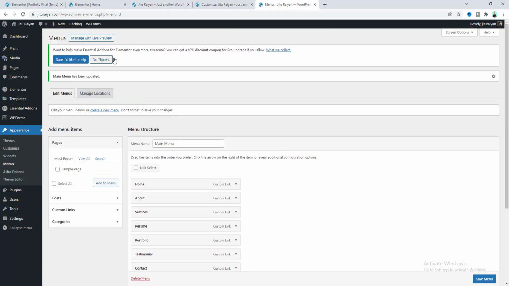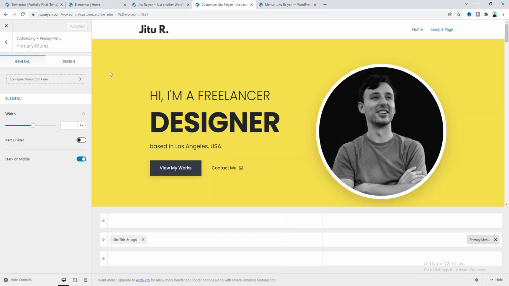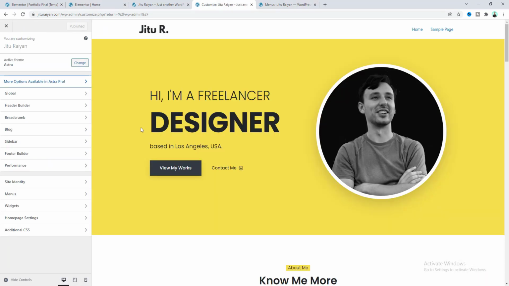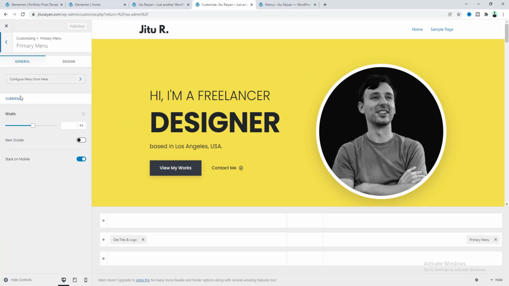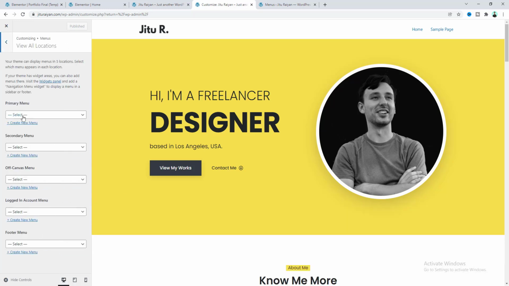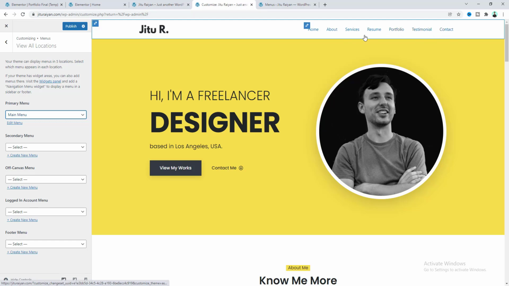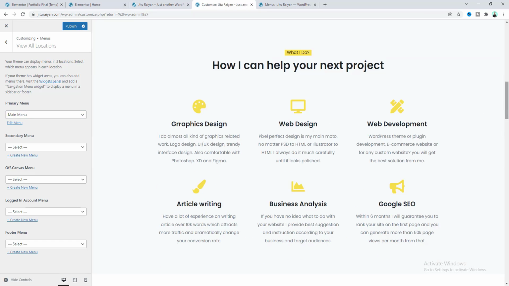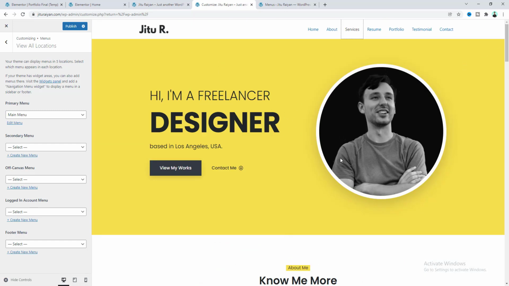So go back to our customizer again, and if we refresh this, again click on this edit menu. And now from here we need to set our newly created menu. So click on here, and from this primary menu option, let's select our main menu. And now you can see our menu has been added, and if we click on any specific item, this will scroll down to that specific section with that ID.